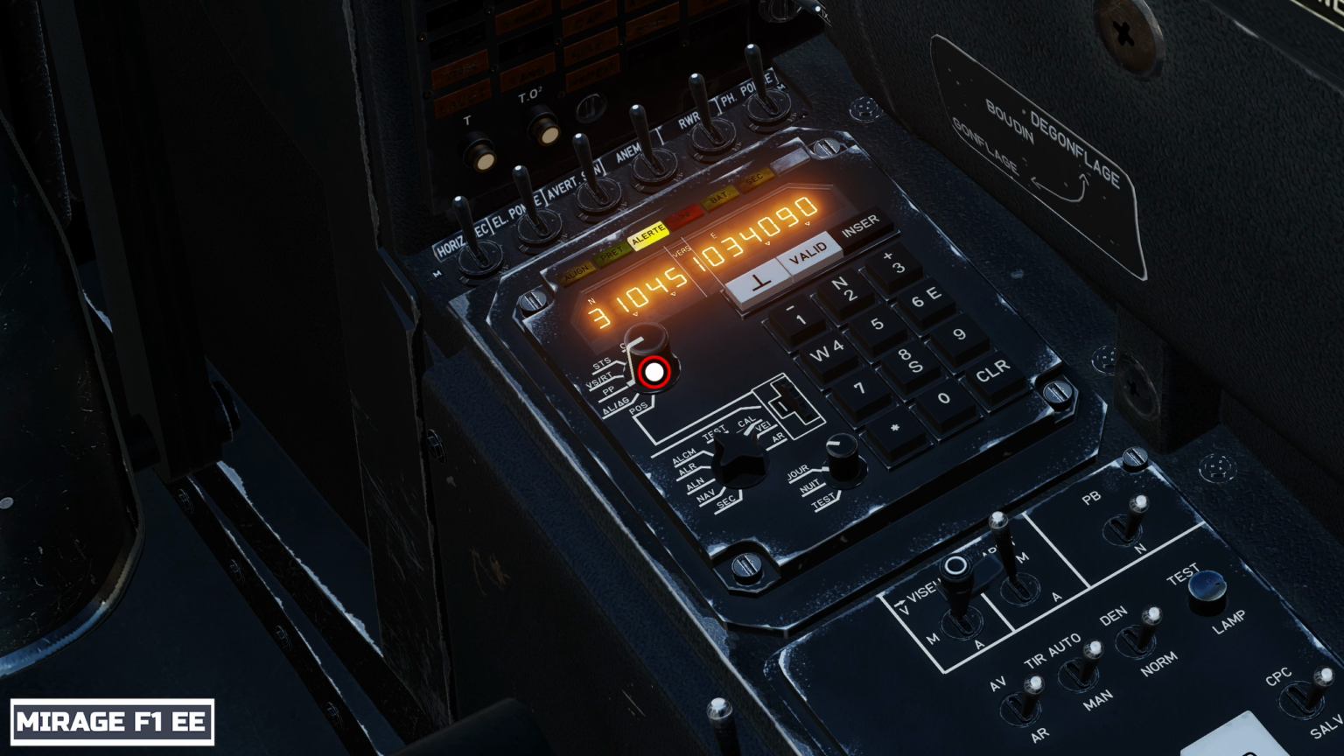PP on the parameter selector knob stands for present position, and displays the current position of our aircraft according to the INS. If this is incorrect, this must be re-entered and the aircraft realigned according to the procedures shown in the cold start tutorial. Setting the parameter selector knob to POS will display the coordinates of the waypoints that have been programmed in the mission editor.